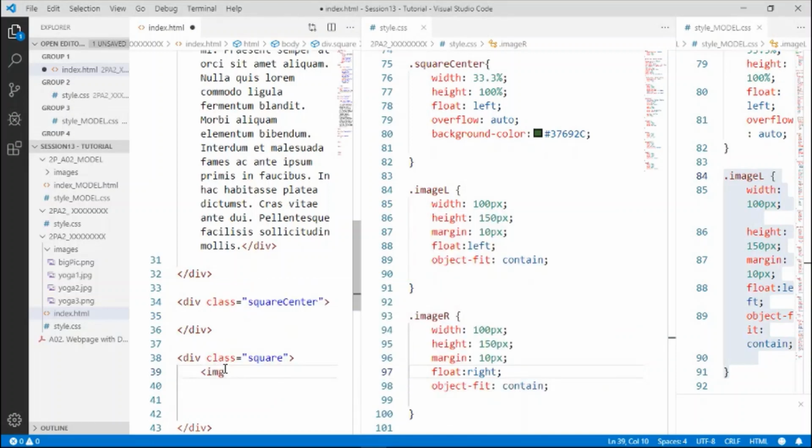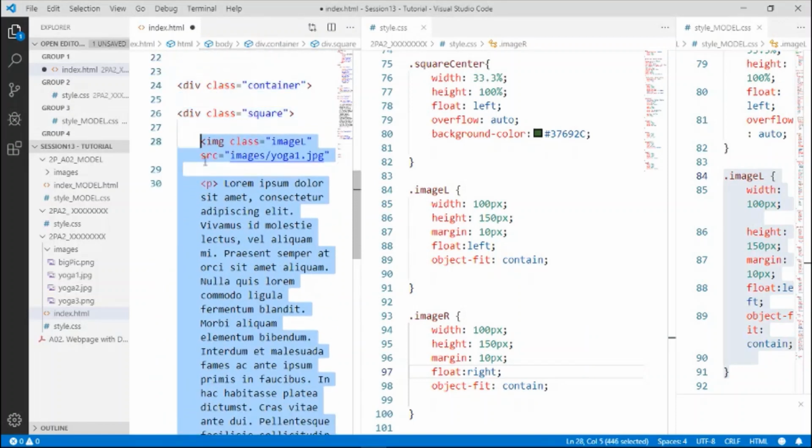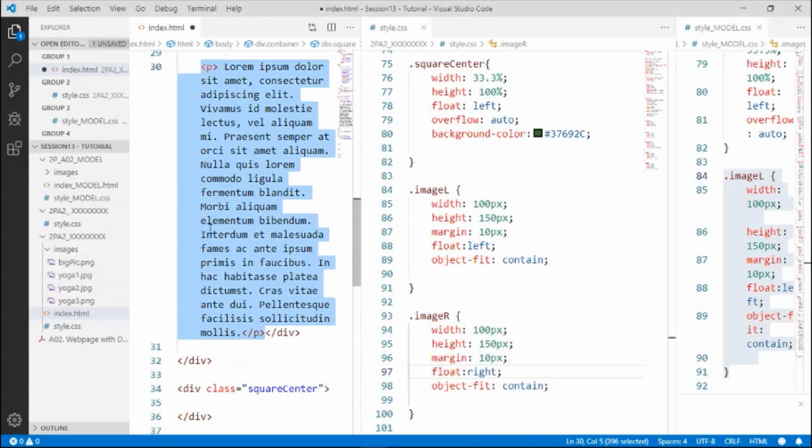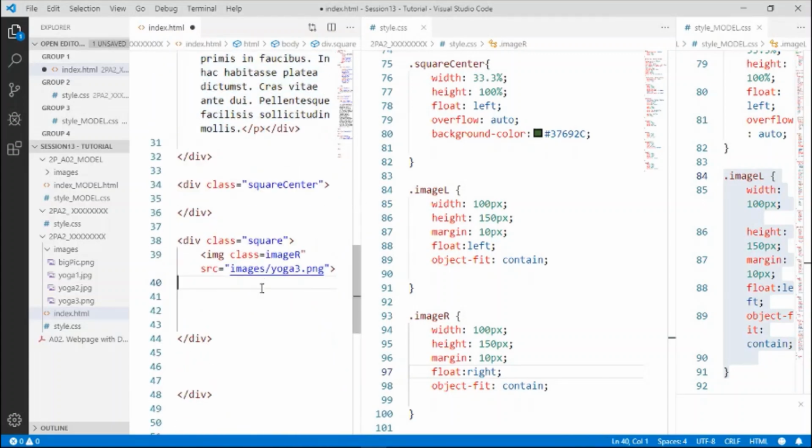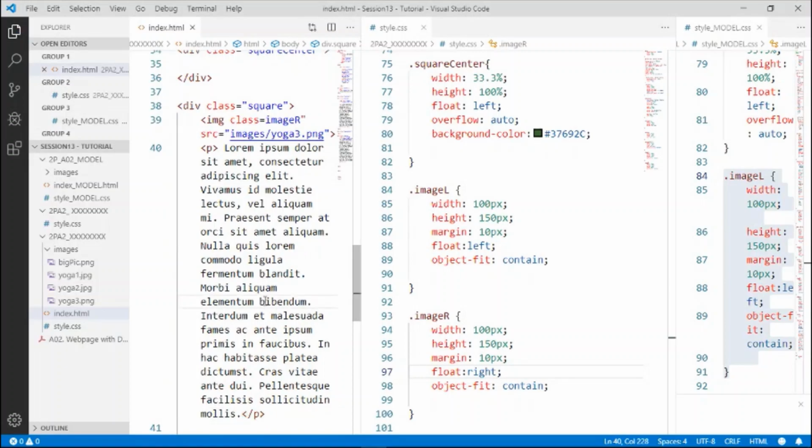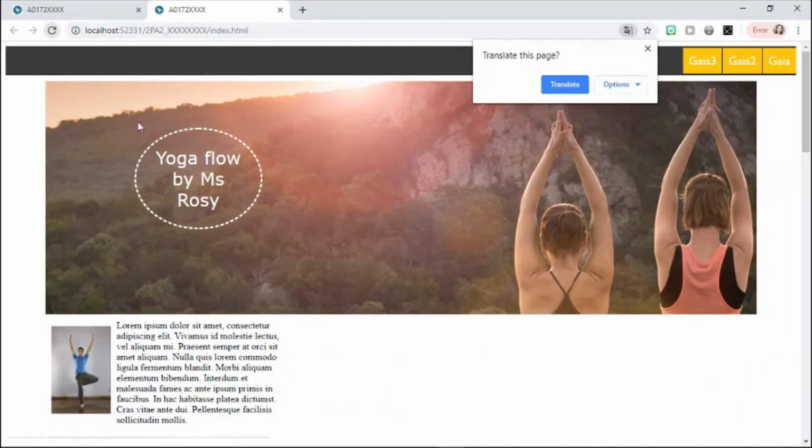So here I include an image, source images, and I'm going to include my yoga tree pic. But remember, we need to assign the class image right. And then I will simply copy paste my paragraph that, by the way, I forgot to close. Bad for me, so check it. You copy paste your paragraph, the paragraph with info about the picture, and I save, and let's look at this.